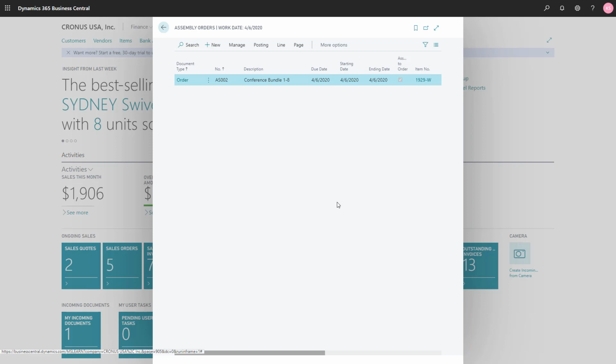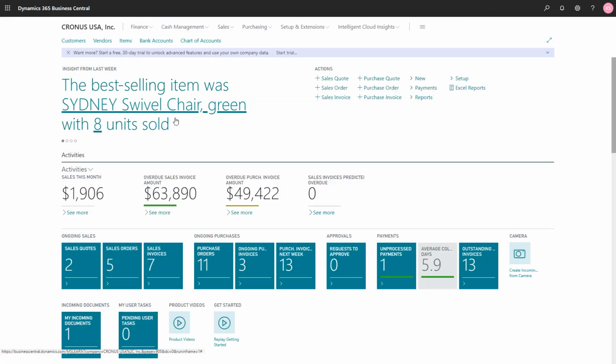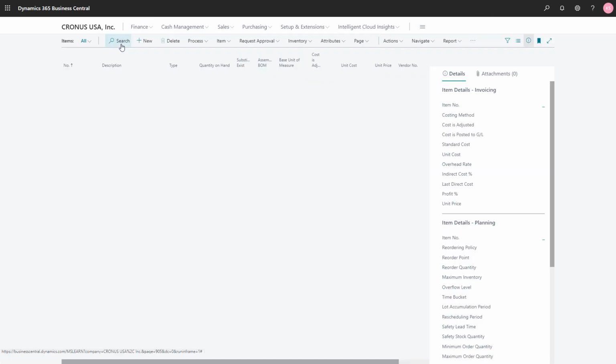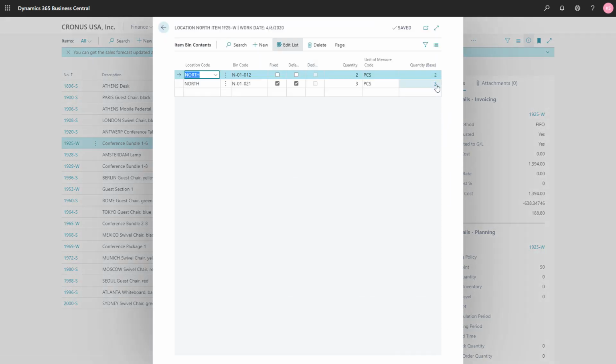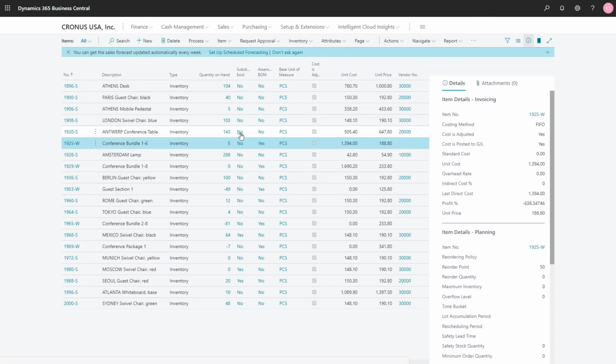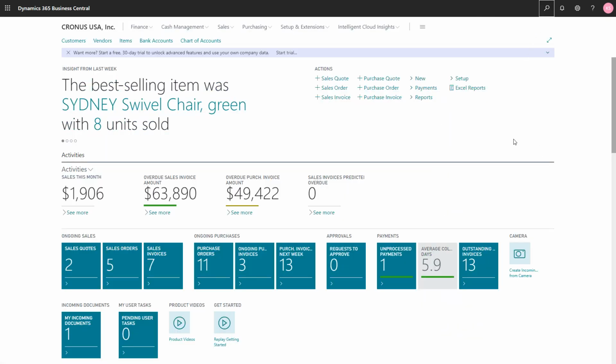So now the document is posted. But this means, and let me show you by going to items, that the conference bundle, so the assembled item, is still on the assembly bin. If you go to Navigate, Warehouse, Bin Contents, you can see here that we have these 3 units still on the assembly bin. And now in most cases, the idea is to move the assembled items from the assembly bin to the bin in the warehouse on which the item should be located. That's something that we can do once more with an inventory movement.